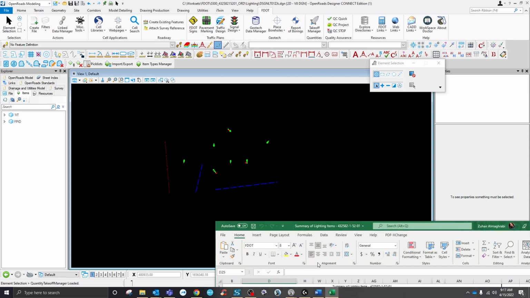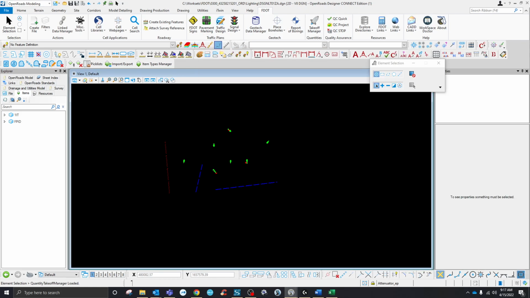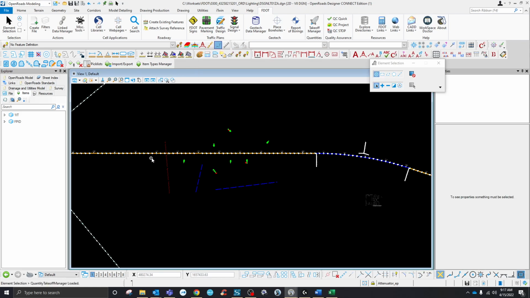Oh, here we go. All three of them have been read and located according to the alignment. Of course, this one is LTRT because I think it's crossing the alignment. Let me turn on the alignment. See the alignment?